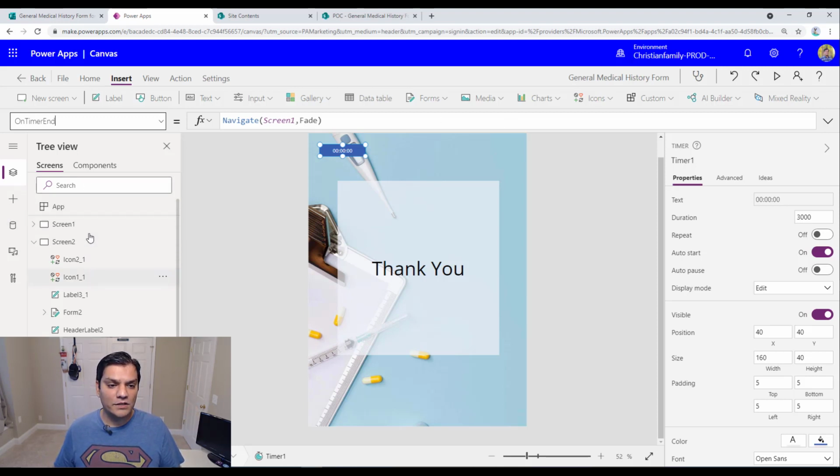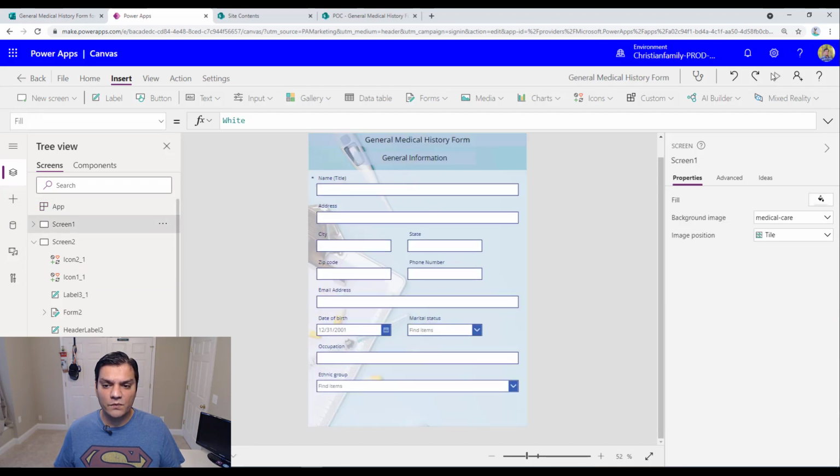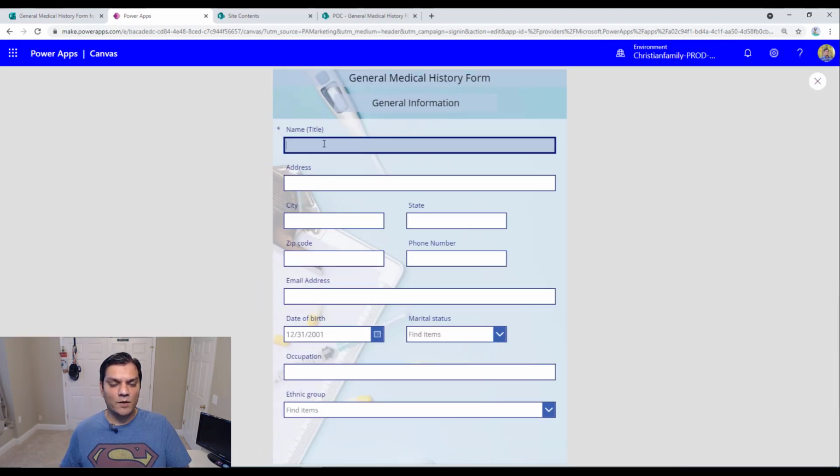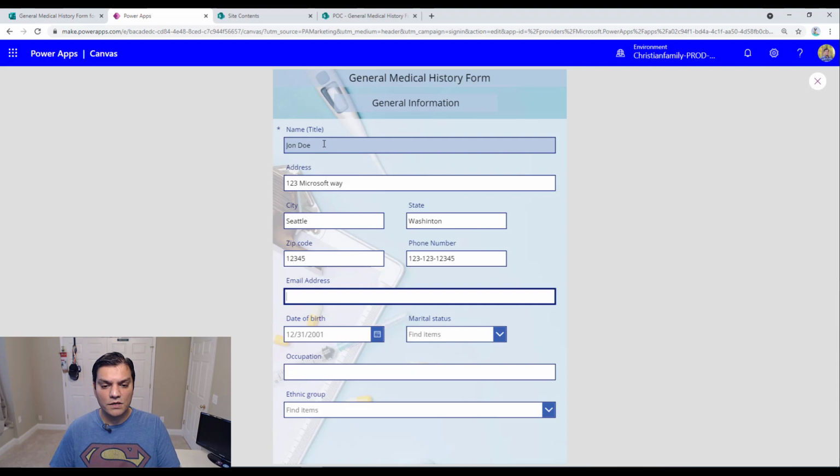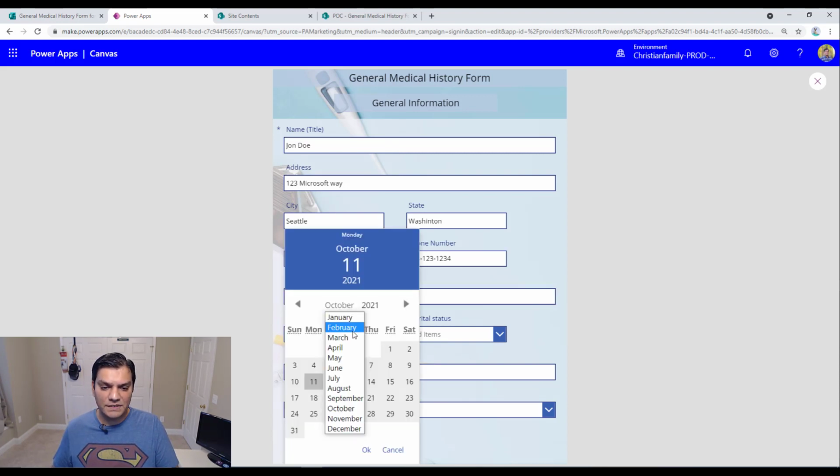So now I can go back to my screen 1. We'll go ahead and do a save. And now I'll start populating some information in. I'll say Daniel. Actually, let's go back to the same scenario. It's John Doe, 123 Microsoft Way, City. I'll put Seattle as the city, state Washington, zip code 12345, phone 123-123-1234. Email address, let's leave that blank for now. This one, I'll put in just something.